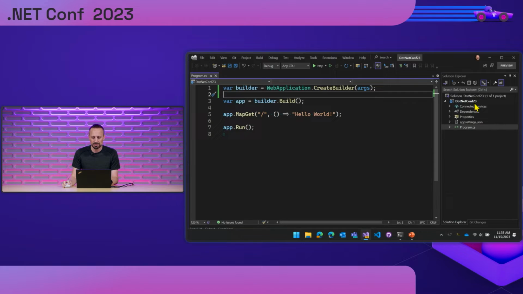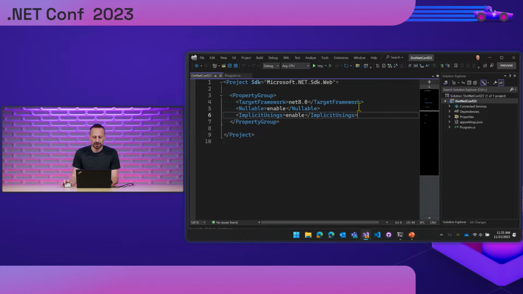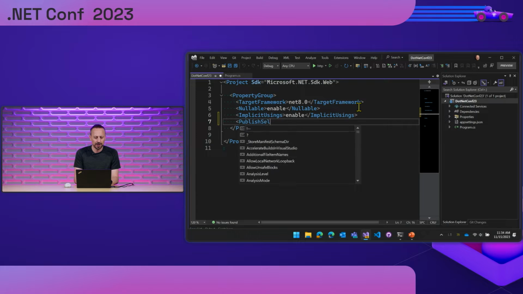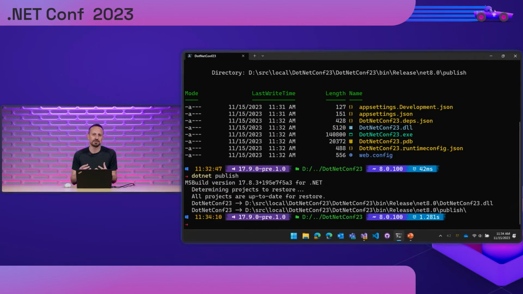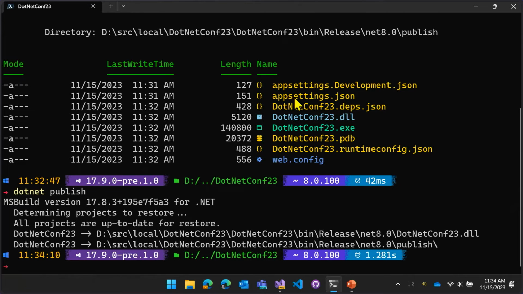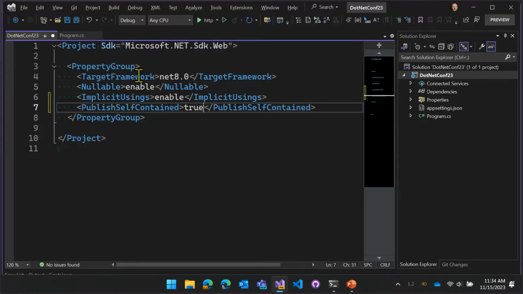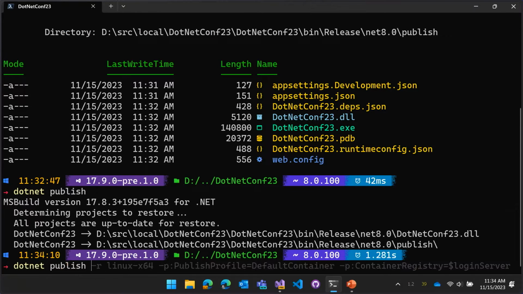So if I go back to my project, I'm going to go into my project file, and I'm going to add a property called publish self-contained. And I'm going to say true. And so now when I go back and I run publish again, we're going to see a slightly different behavior this time. So that was very quick. I'm going to pass the self-contained flag and type it correctly. There we go.